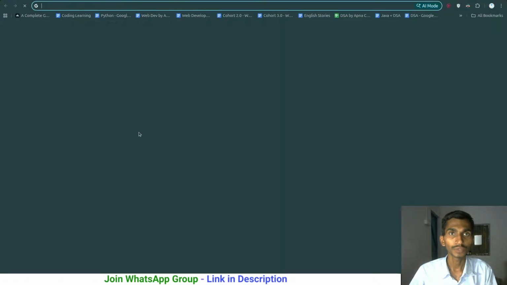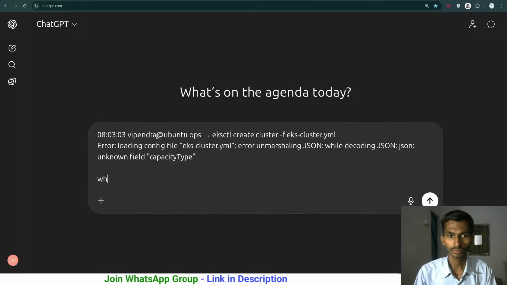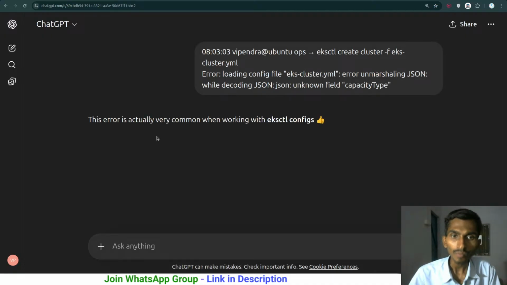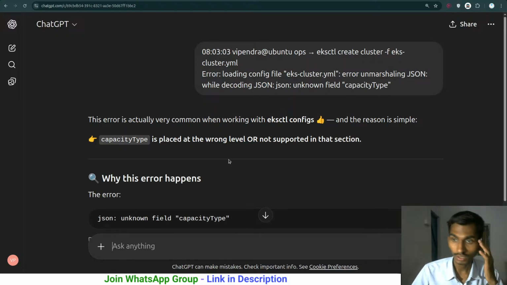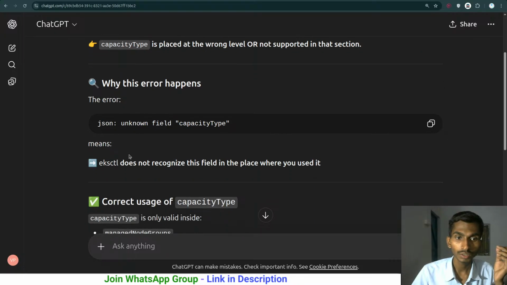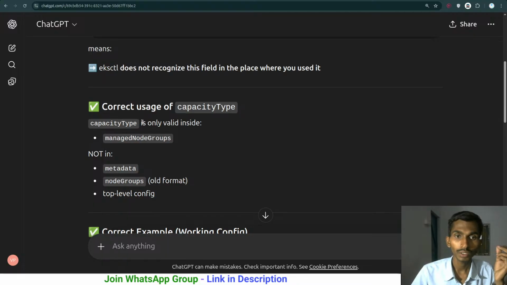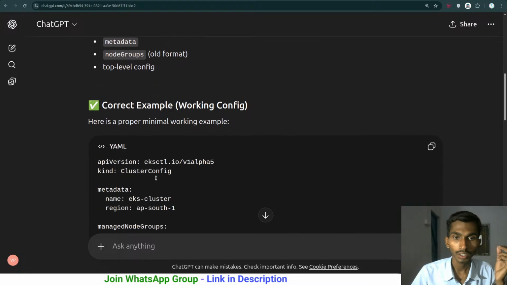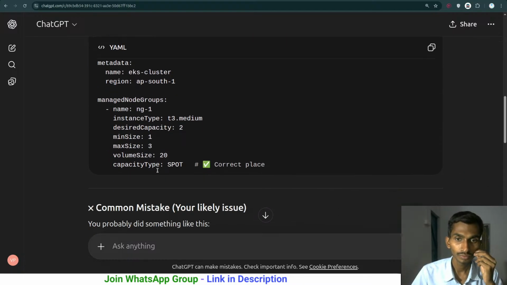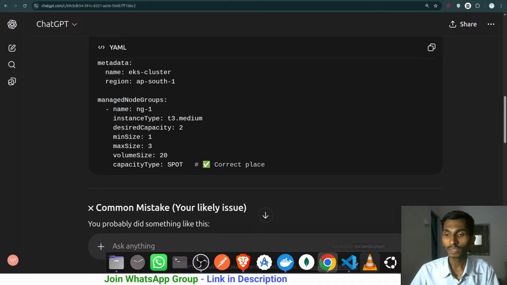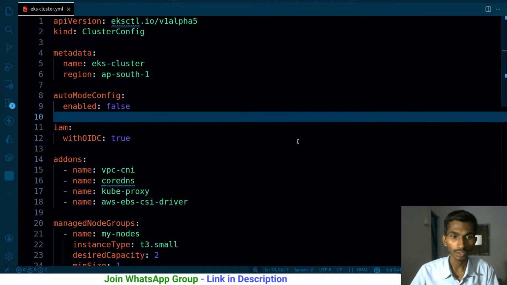Time to take the help of AI here. What is the reason behind this? This error is actually very common when working with EKS config, and the reason is simple. Capacity type is placed at the wrong level or not supported in that section. eksctl does not recognize this field where you use it. Correct capacityType is only valid inside node groups. So the old format for managed node groups, and the correct example can be capacityType that I have used. That is the problem. I didn't even have a look at that.